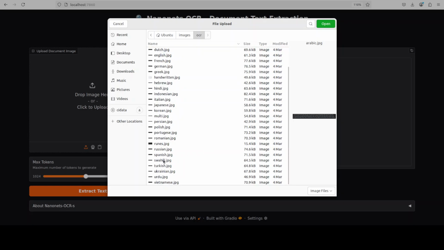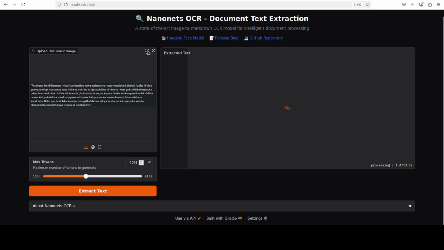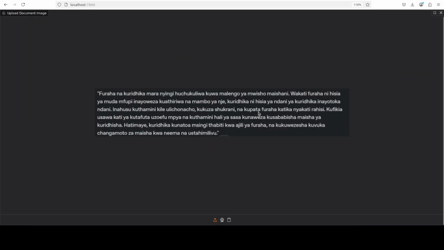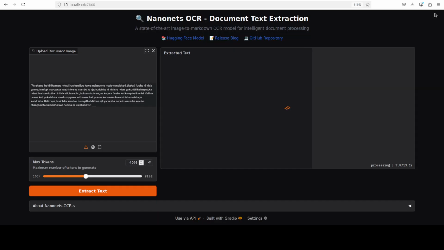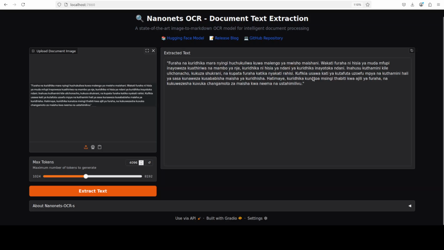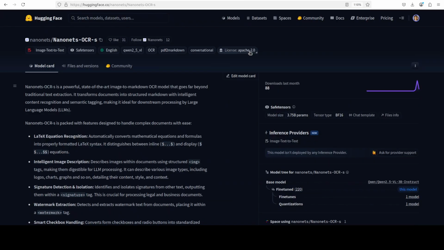Okay, I'm just checking if any other language I have. Maybe we'll go with Swahili towards the end. So this is a Swahili. I think this should be good enough because of English characters. Yep, looks pretty good to me. So look, pretty impressive model. Let me know what you think. Very keen to hear your thoughts on it.